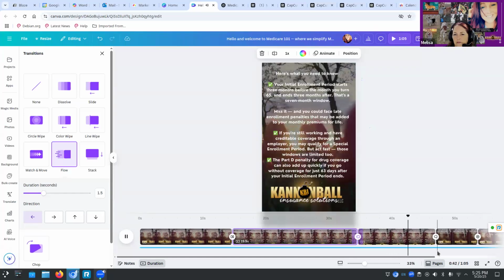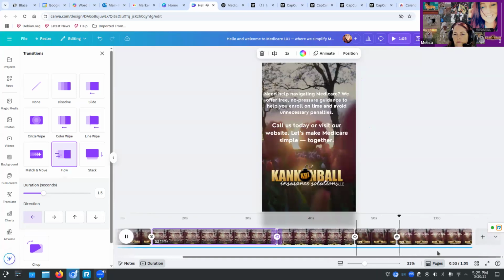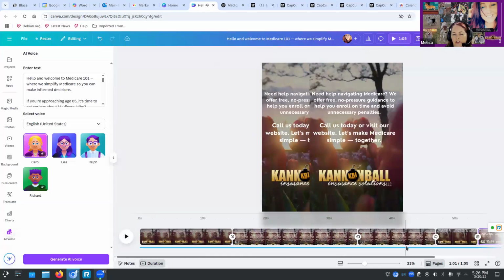"Checkmark, the Part D penalty for drug coverage can also add up quickly if you go without coverage for just 63 days after your initial enrollment period ends. The bottom line, deadlines matter, and the sooner you understand your options, the more confident you'll feel and the more money you'll save. Need help navigating Medicare? We offer free, no pressure guide." Now you can see I have to make adjustments because when I put the transition in, it added a few seconds in there. So you just go back and then you could drag it and do the adjustments.